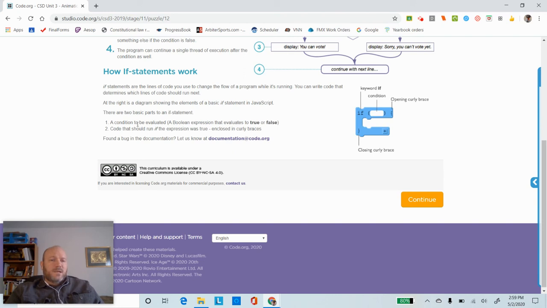Okay, so your condition to be evaluated is a Boolean expression that evaluates to true or false. That's what goes up here in the if statement. Then this is what you want to have happen: if that is true, then this stuff happens. If this is not true, then none of this stuff is ever going to happen. Okay, so you need to be aware of that.